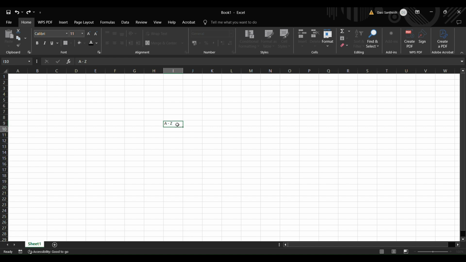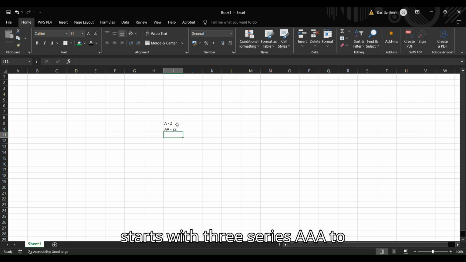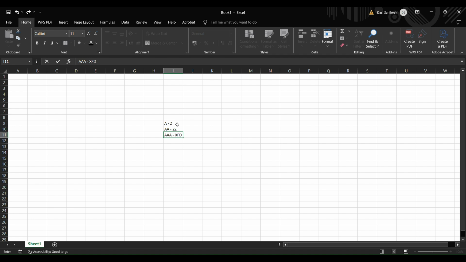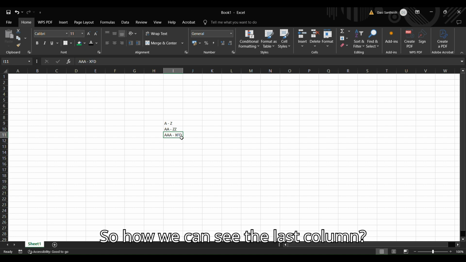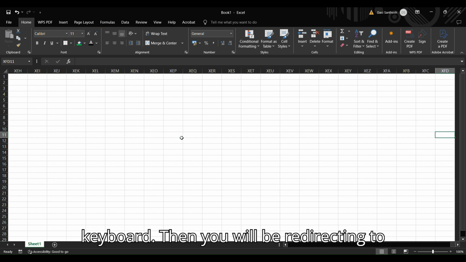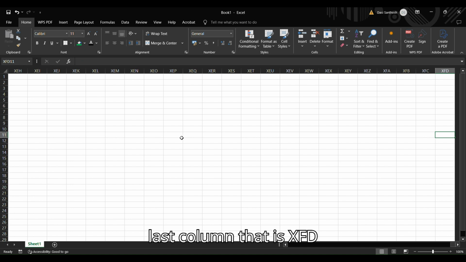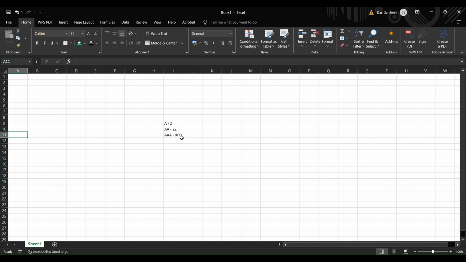After Z, it starts with double A to double Z. And after double Z, it starts with the three-letter series, triple A to XFD. So how can we see the last column? Simply press Control and the right arrow button on your keyboard. Then you will be redirected to the last column, that is XFD. And if you want to come back to the first column, then press Control and the left arrow on the keyboard.